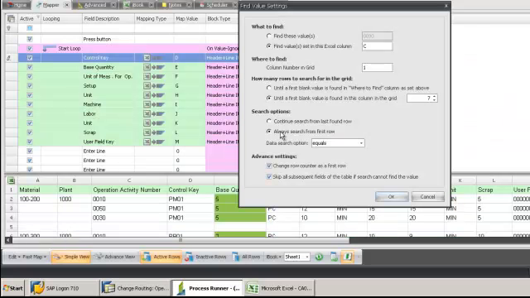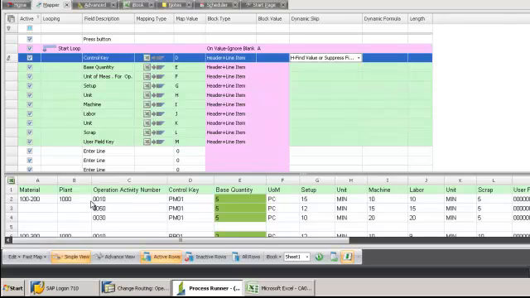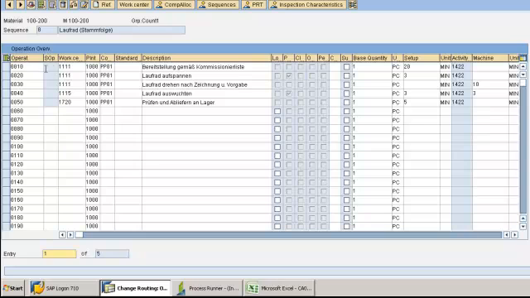Our search options are continue search from the last found row or always search from first row. And we also have options to choose whether it would equal the value we're looking for in the Excel, begins with, ends with, or contains. And there's some advanced settings as well: change row counter as a first row, or skip all subsequent fields of the table if search value cannot be found. So let's configure this and we'll click on OK. So now what will happen is when the recording gets to the positioning, it will search for the value coming from the Excel file. In this case, value 10, or value 50, or value 30, it will position that value as the first option, and then it will change or update the data.